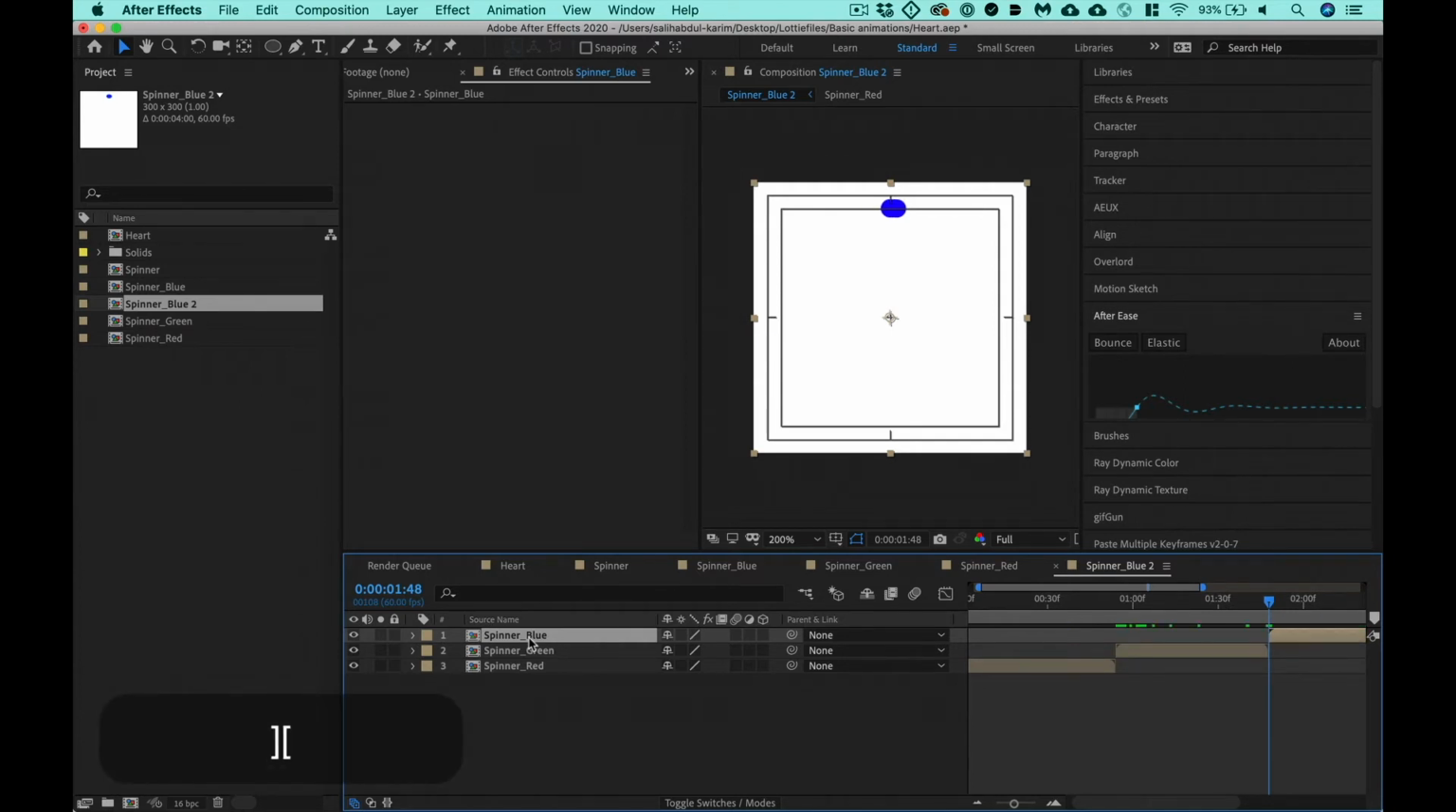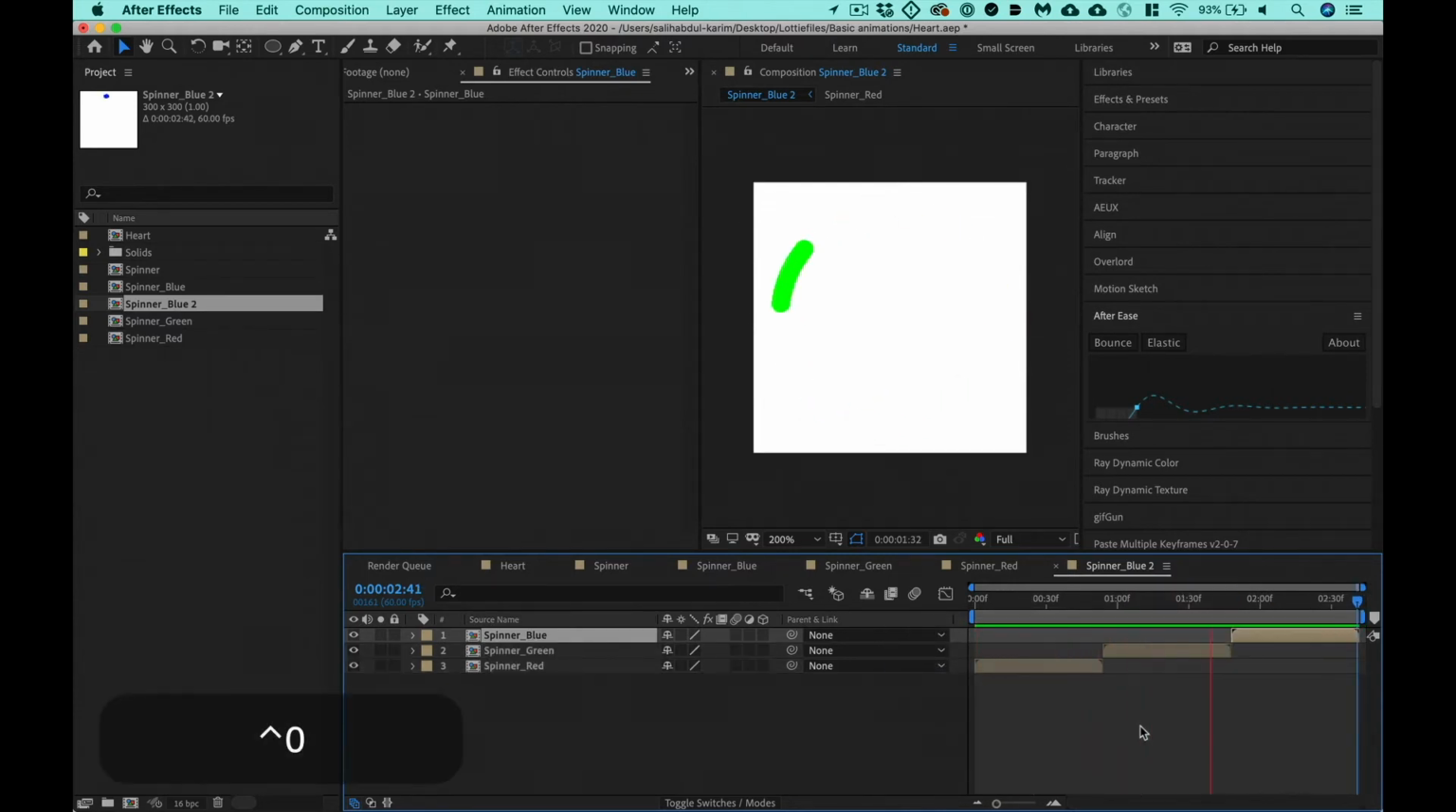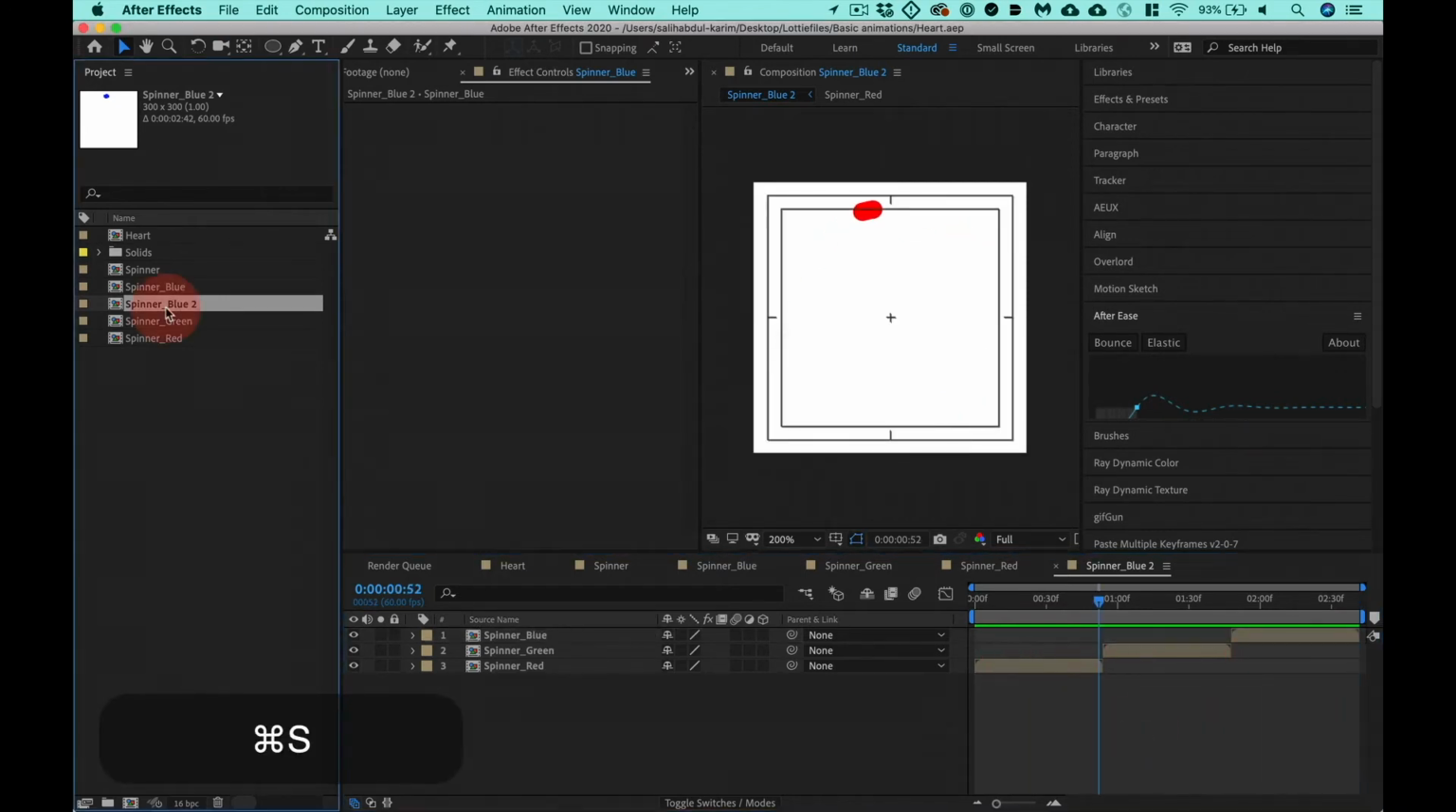So I'm at the left bracket. And I'm going to tighten up this work area by hitting O, going to the end here, hitting N, making my work area smaller, and then I'm going to trim comp to work area. There we go. So that's one way. And actually I'm going to rename this multi-comps.